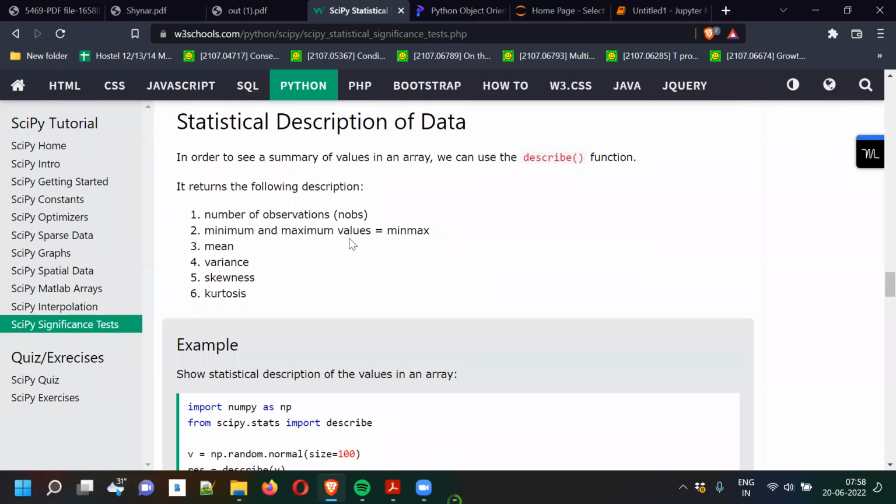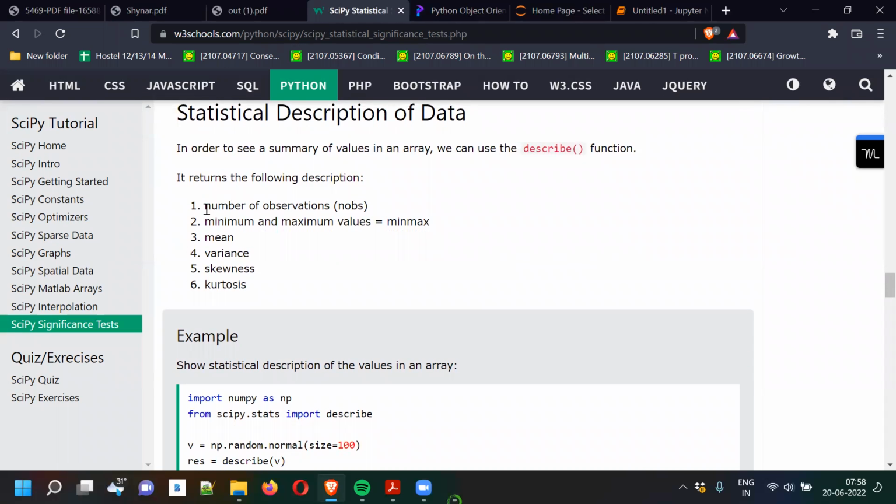Okay, so for example here, what all things are given? How many elements are there? The data is like an array, so how many elements or number of observations? What is the minimum and maximum value? What is the mean? What is the variance? Skewness and kurtosis. Skewness and kurtosis are two numbers which are related to how close your data is to being standard normal. Skewness means whether the average is close to zero or not, or how far away it is from zero, because the standard normal average is zero, right?